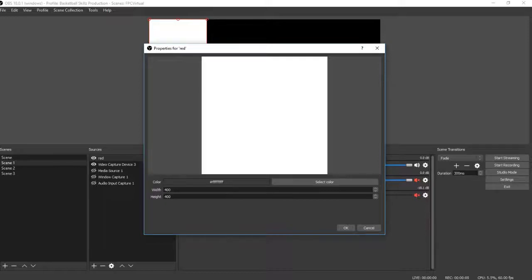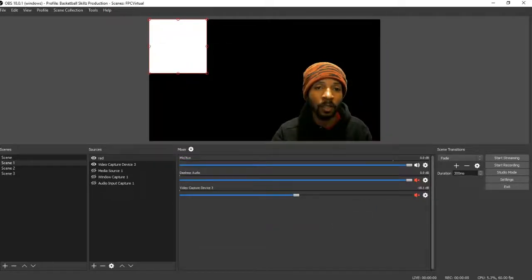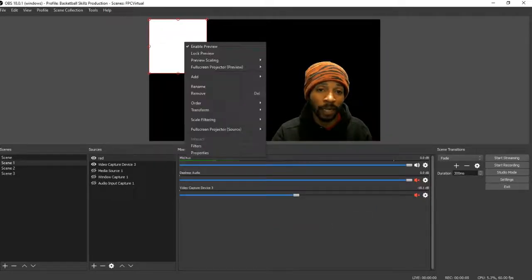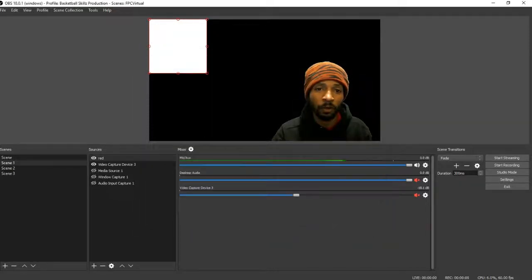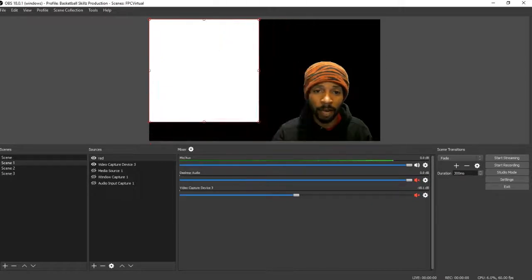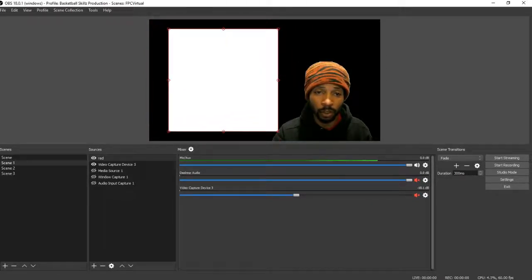And then you can change different things. This is actually the properties, which you can click OK, then go back and right click it and enter it again. So in order for you to enter any of your objects that you bring in, which are your sources, you're going to have to double click. Double clicking it will bring you to the object.